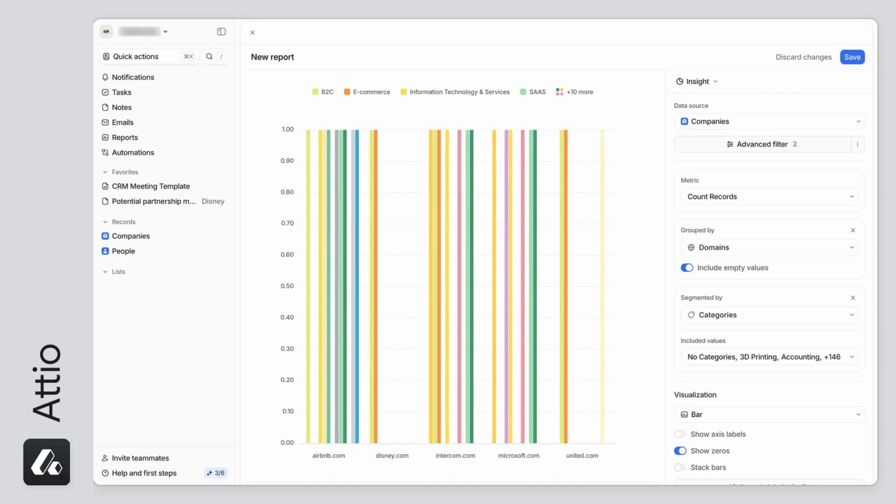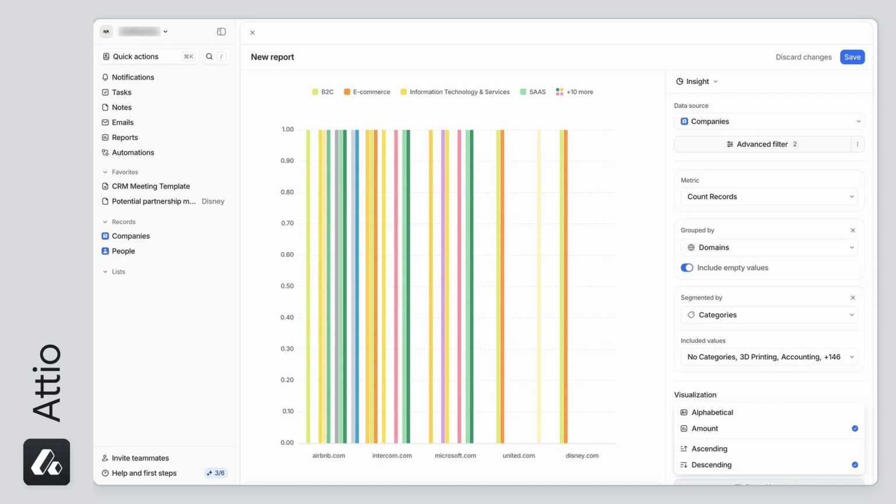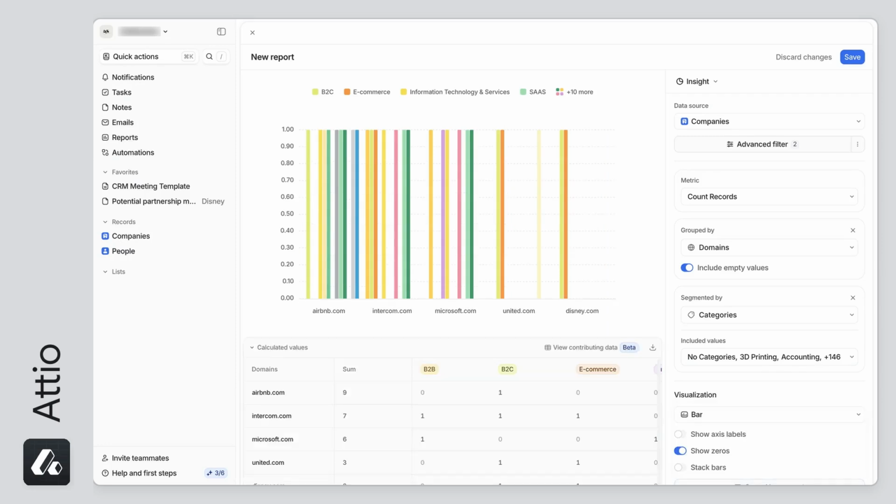In the next section, we'll explore how sorting values works. Sort the report alphabetically. Next, change the sort to amount. Then, view the contributing data. After that, save the configured report.